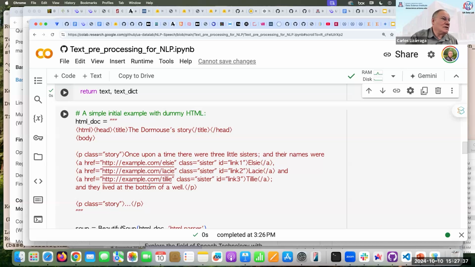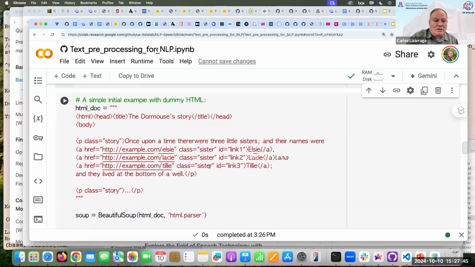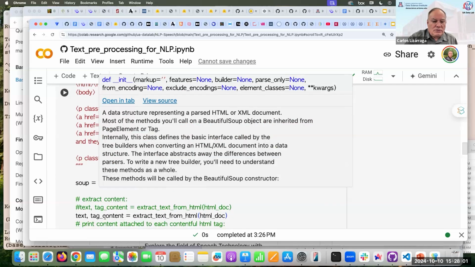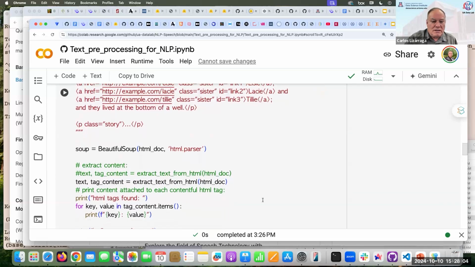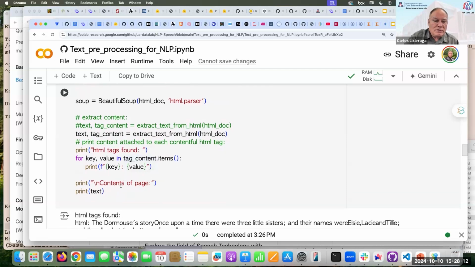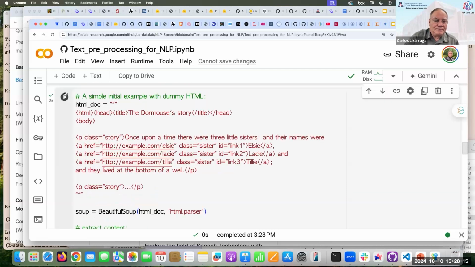Okay, so this is the text with links, HTML commands, and some text. We are interested only in the text, so we need to clean that. In order to clean this combination of HTML commands and text, we need to apply the HTML parser to this information variable, which is called HTML doc, and we apply Beautiful Soup to extract all the contents. And we will print all of the HTML tags found, and we will print the contents of the page. So let's run this.